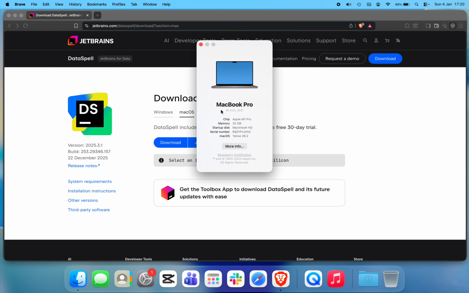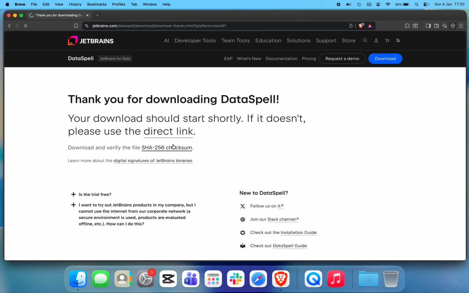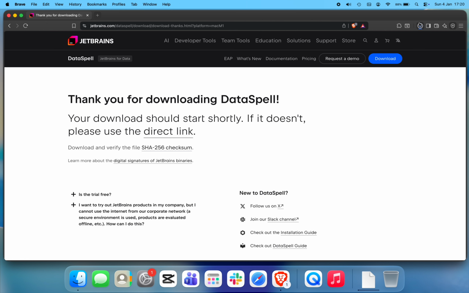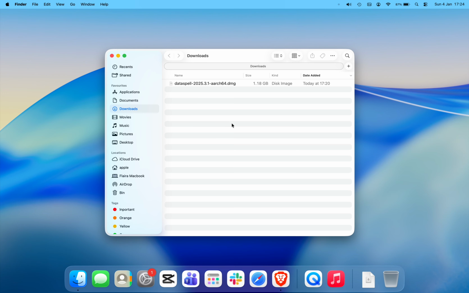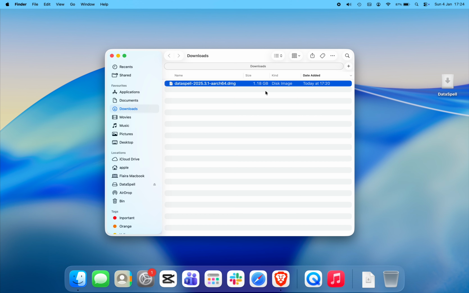After selecting the correct version, click Download. Save the installer to your Downloads folder. The download time may vary depending on your internet speed. When the download finishes, open your Downloads folder and double-click the installer file. A window will appear. Simply drag the DataSpell icon into the Applications folder. This installs DataSpell on your Mac. Once it's done, you can close the window and delete the installer file to free up space.